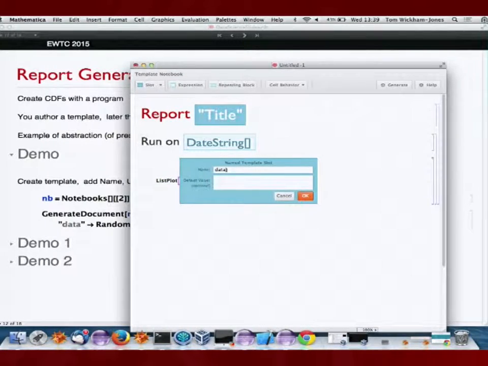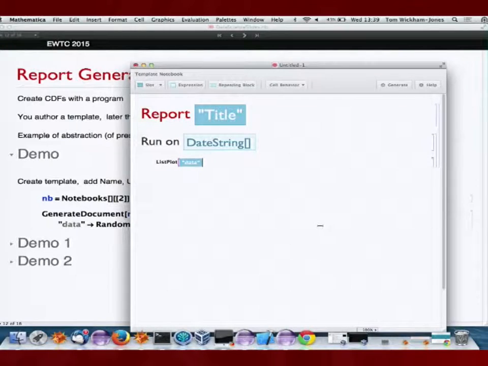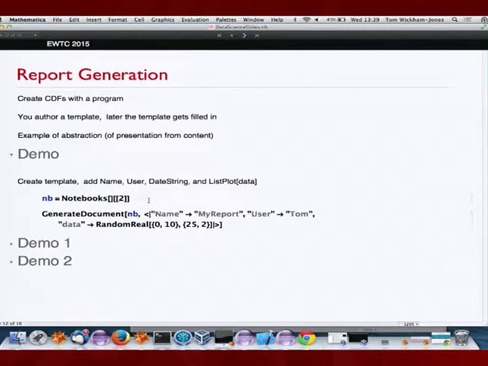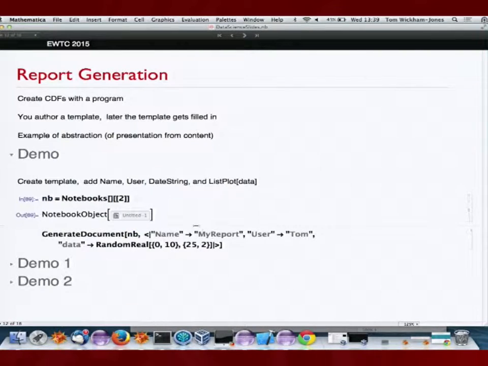So I've made a basic template like this. A quick way that's pretty handy is this generate button, which is a quick preview type of thing, but I can also just execute the report with this generate document function.